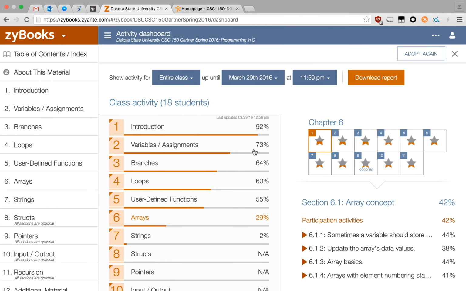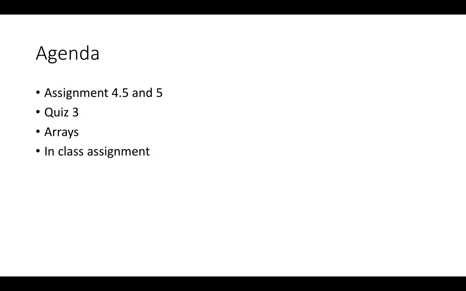Get started here. On the agenda for today, we're going to be talking about two new assignments, which will both be due next Tuesday: assignment 4.5 and 5. We'll discuss quiz 3. Our new topic for this week is arrays, and then we're going to do an in-class assignment on arrays at the end of class.